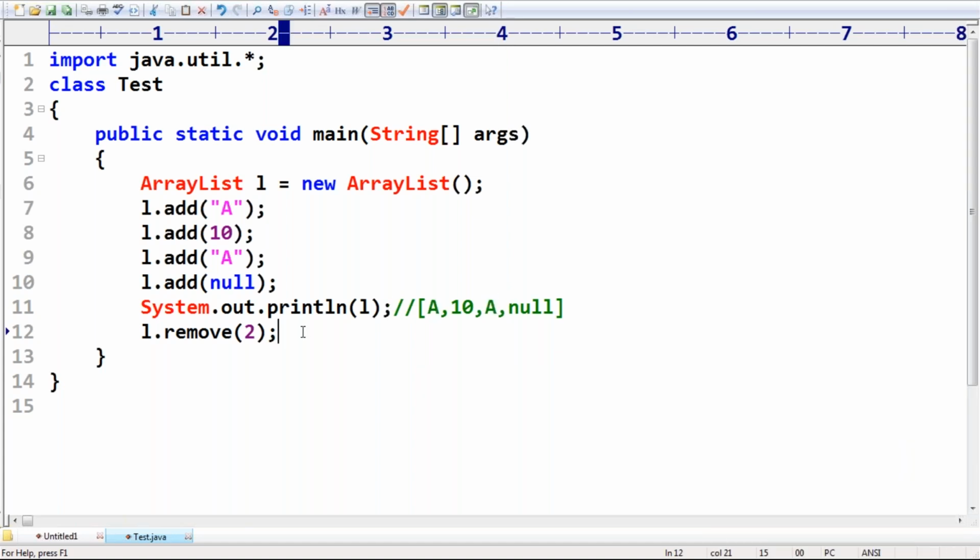Okay, no problem. L.add(2, "m"): sir, in the second index, can you please add m? Then L.add("n") I'm taking. Can you please tell where this n will be added? This n will be added at last, by default at last.